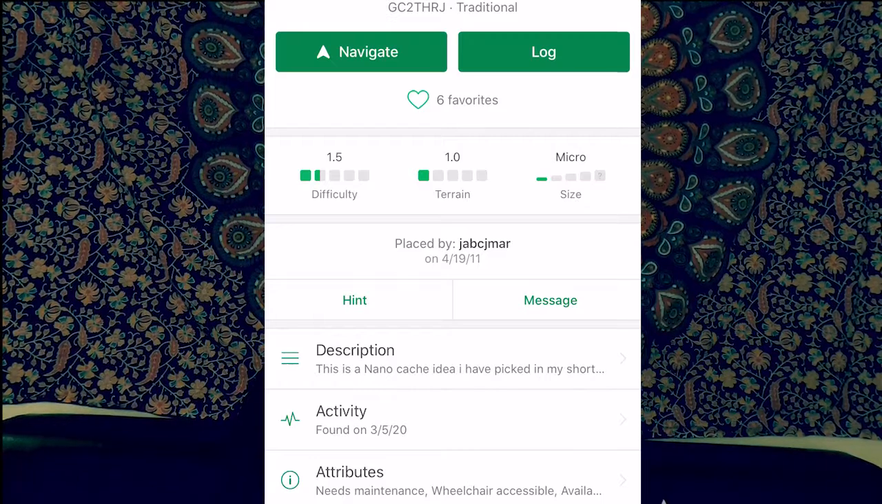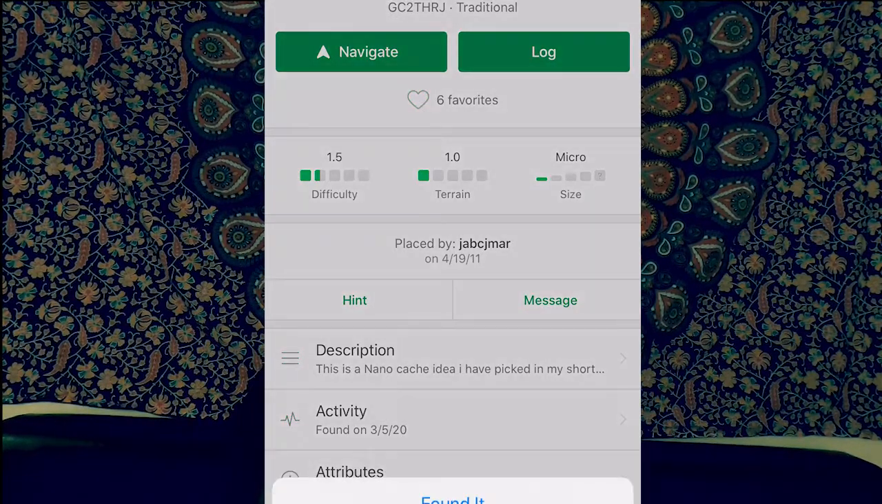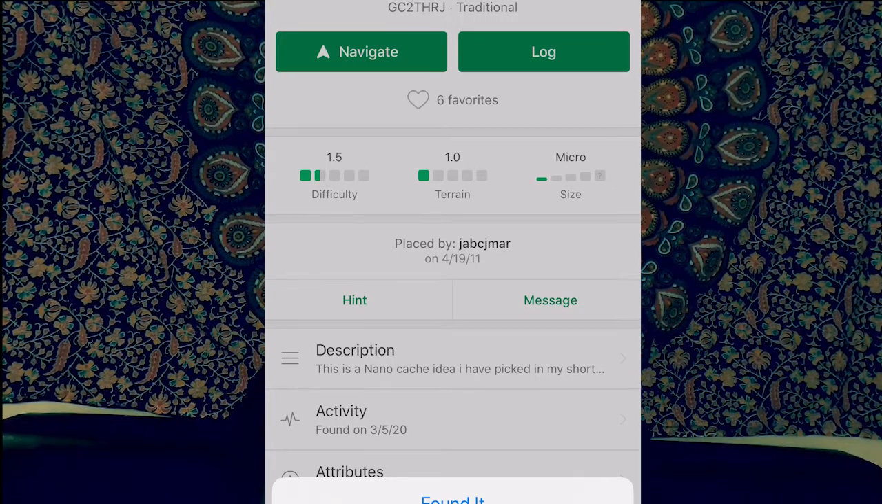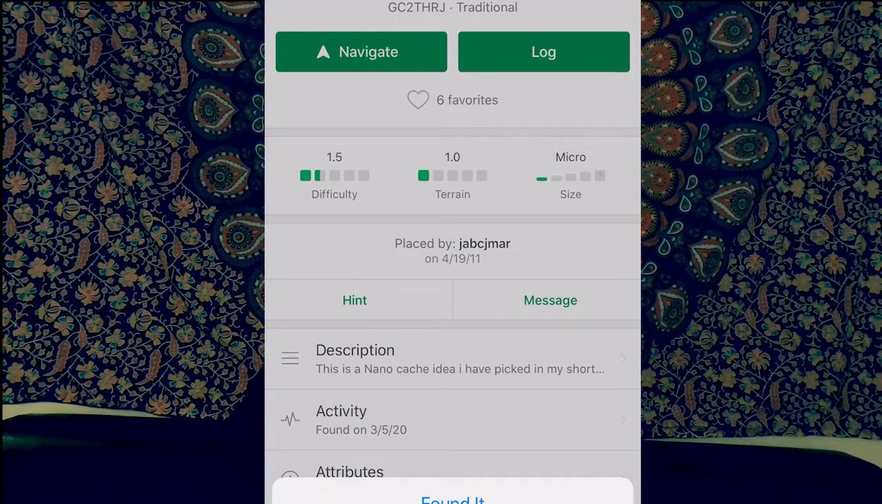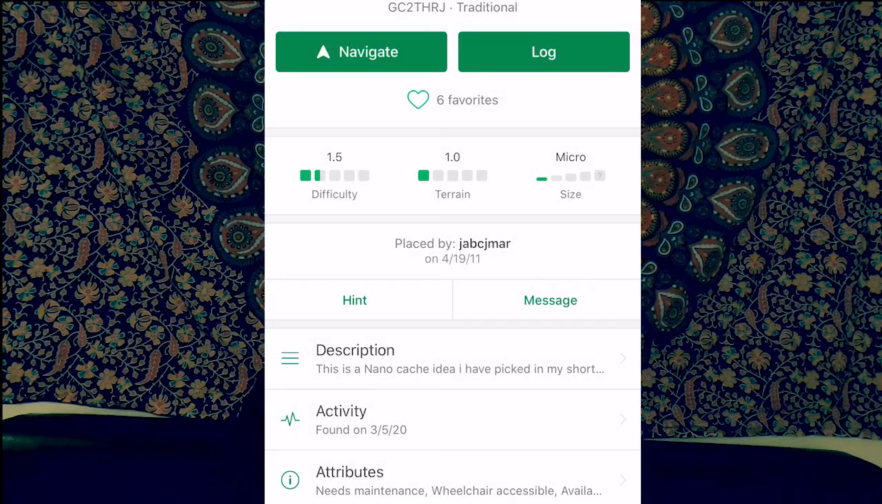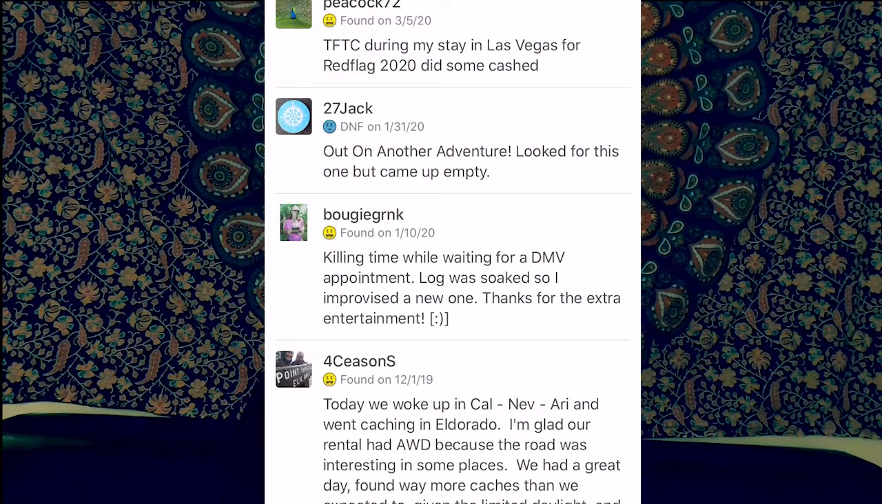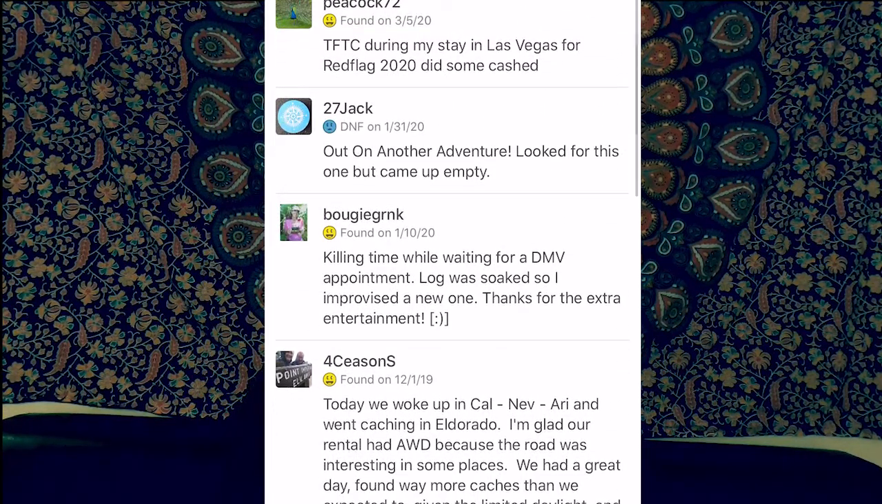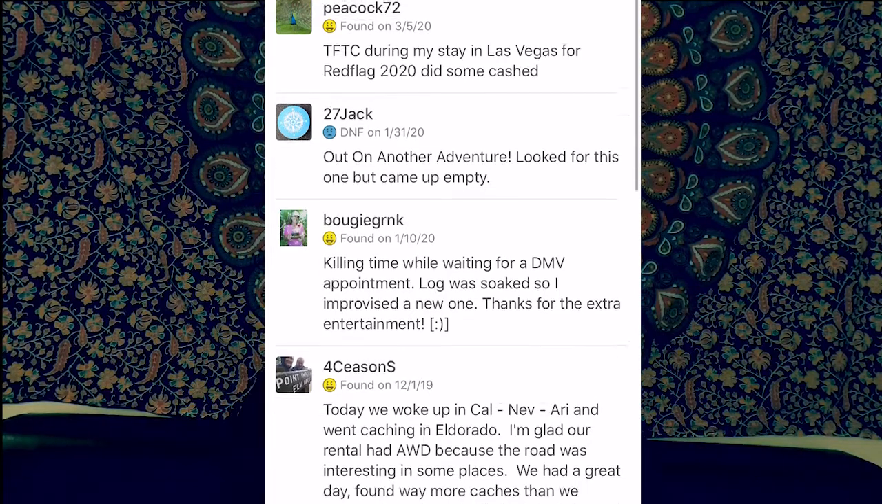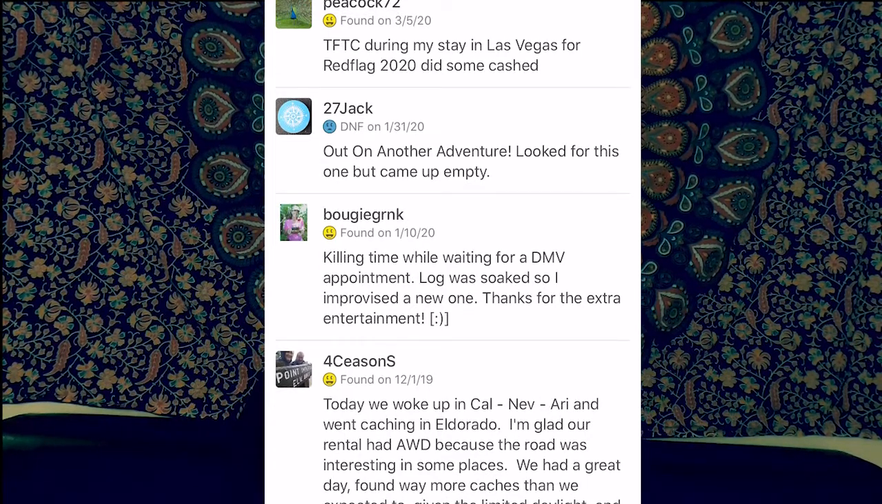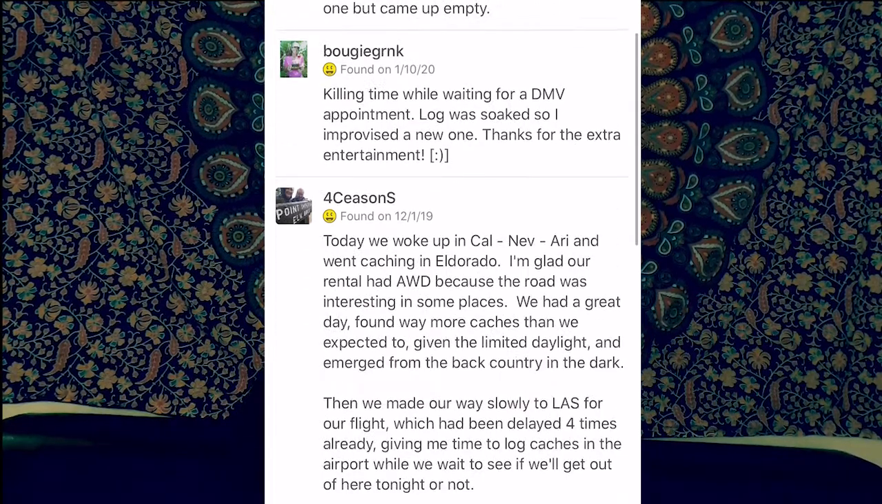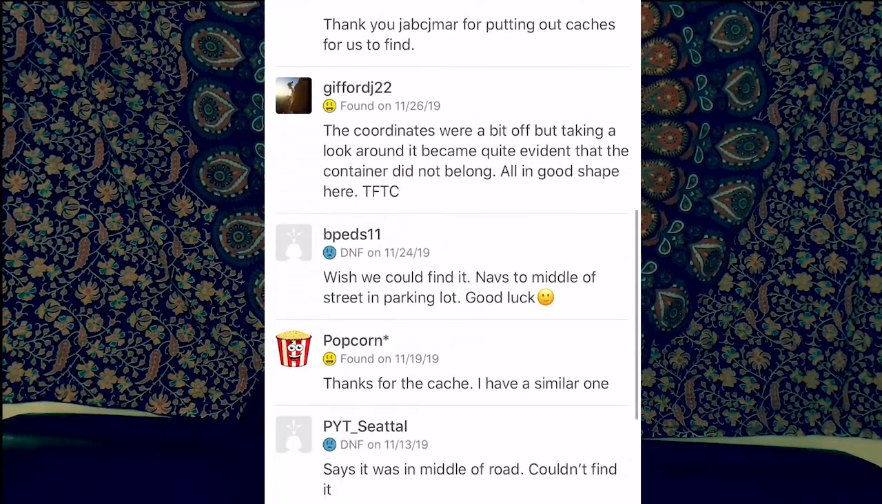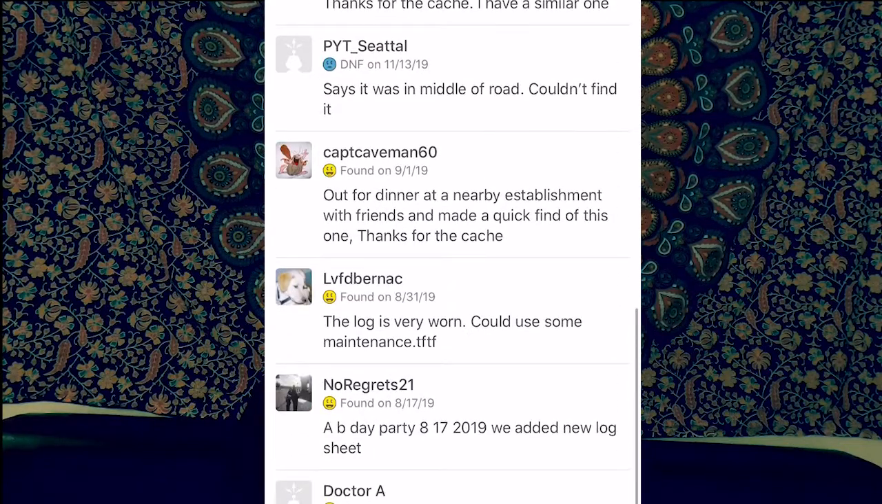So then typically if you find it, you would go to log, and you can either select that you found it or you did not find it, or you can write a note saying, you know, it needs maintenance of some sort, or there's something wrong with it. And then you can see here that other people have found it. Now, some people write TFTC, which is thanks for the cache. There's a lot of little lingos here that I'm still learning myself, but you can see some people were able to find it and some people weren't.